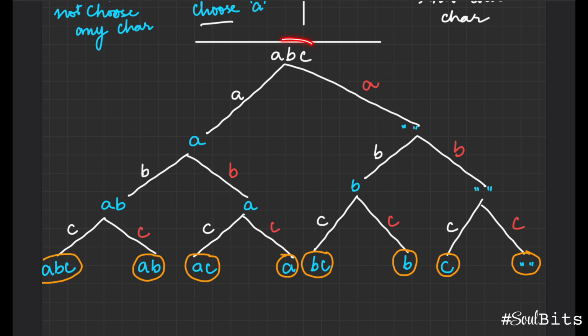Just to help you revise, this is example 2 that we started with, ABC. In each branch, we are making a decision to either choose A or not choose A. So when we choose A, it shows up in our intermediary node. When we do not choose A, it does not show up, and we will have an empty string here.